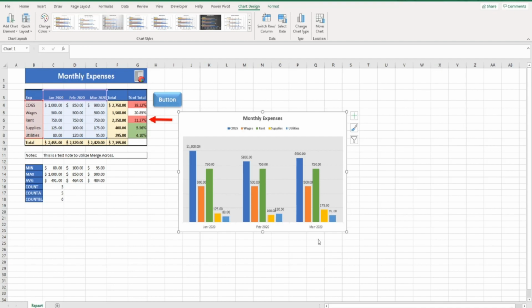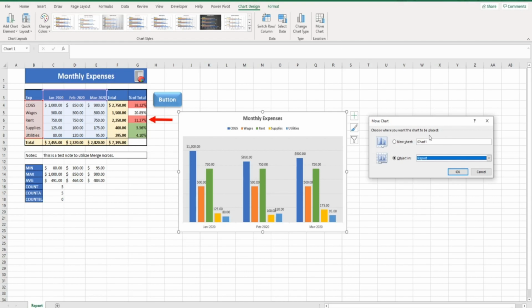Now the last thing I want to show you is how we can change the location of this chart. Because currently we're on our report sheet. We could make this chart have its very own sheet to itself. And to do that, all we have to do is select the chart, come up to the Chart Design tab, and select Move Chart. And then we can choose where we want the chart to be placed. Let's put it on its own sheet. So I'm going to select New Sheet and click OK.